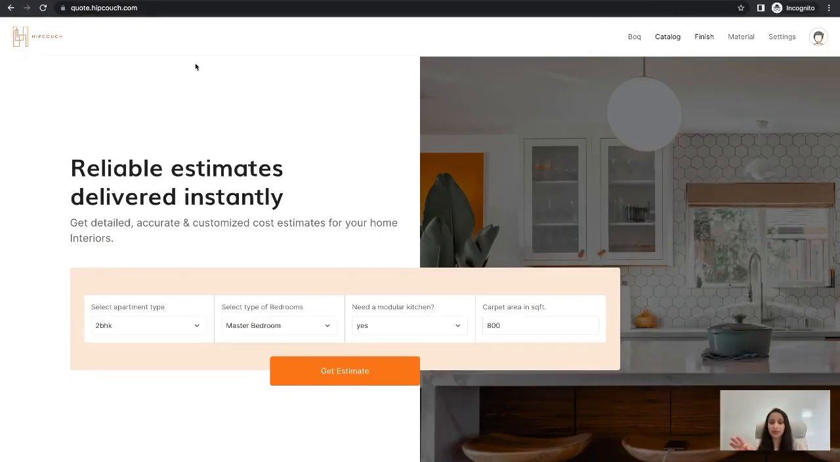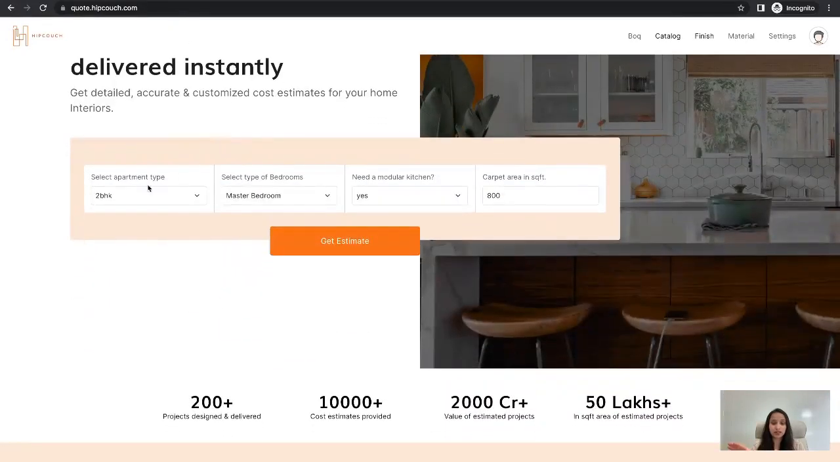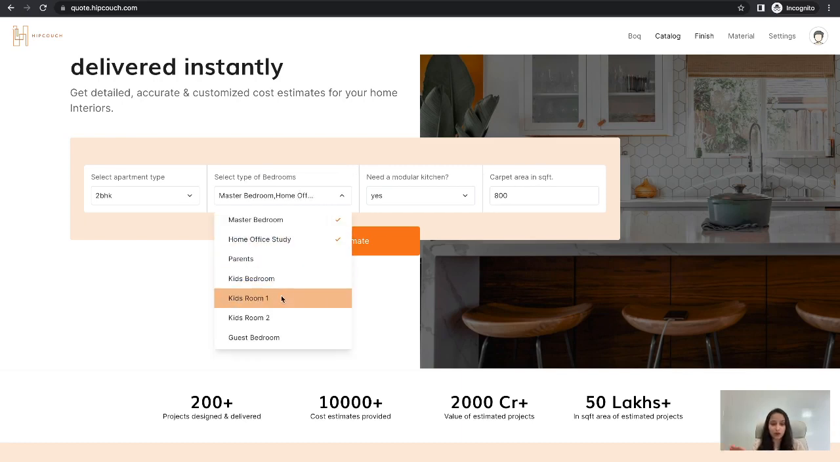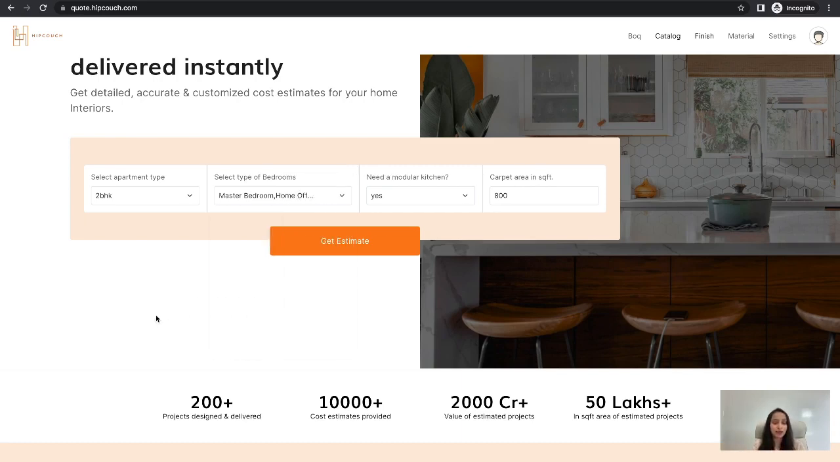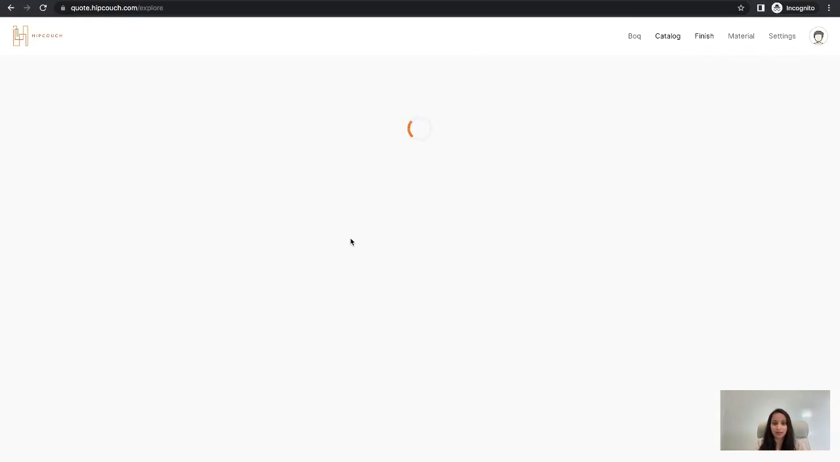quote.hipcouch.com right here. And 2 BHK is already selected. I have 1 master bedroom. I have a home office study. I have no other bedrooms whatsoever. I don't have a modular kitchen, so I'm going to select no. And in the square footage, I'm going to write 1100 square feet. And then I'm going to click on get estimate. That's as simple as that.